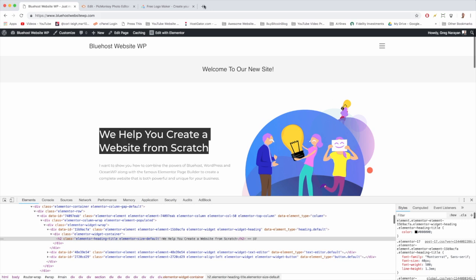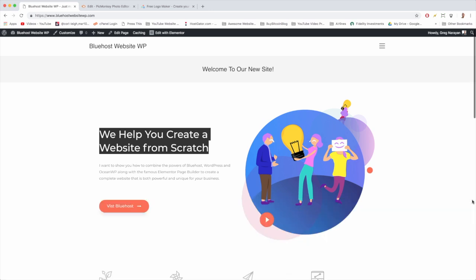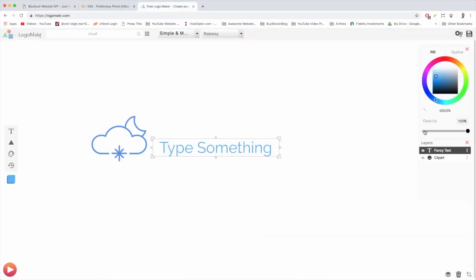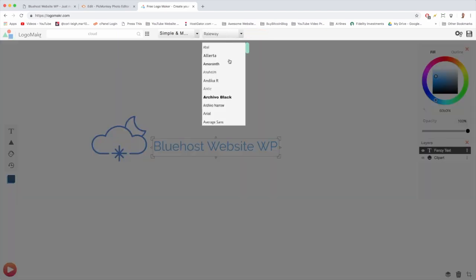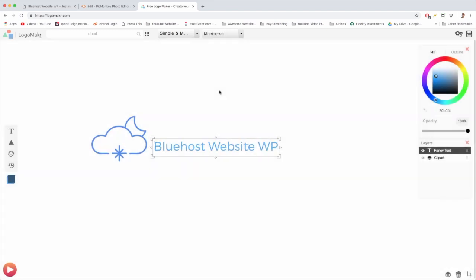So now that we know the font is Montserrat right there on our website, all you need to do is come back to Logo Maker. We're going to type in the name of our website, and now we'll just change the font. So come up to your upper navigation and click on the font family on the right. Now we're just going to scroll down to Montserrat. Boom. Alright, it should change automatically, and we should be good to go.